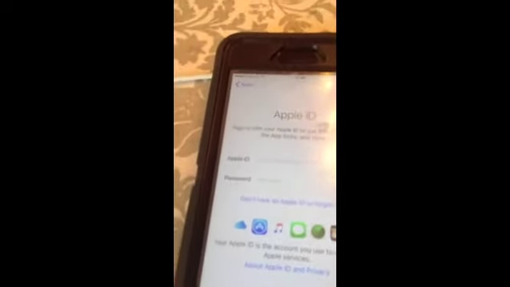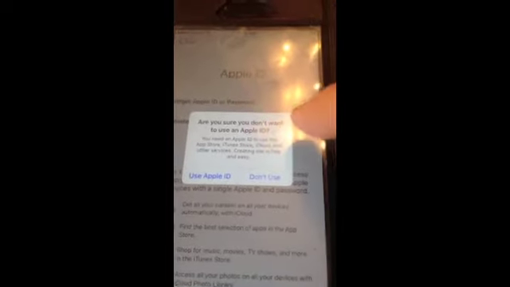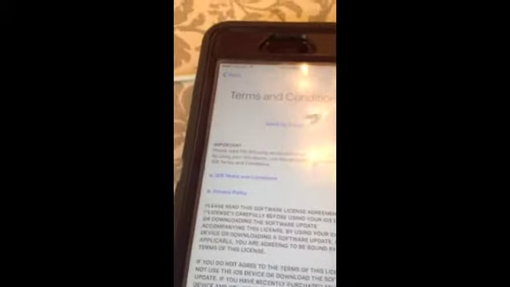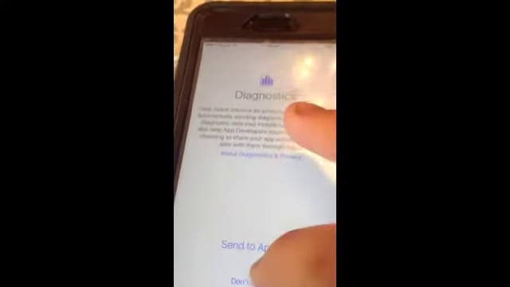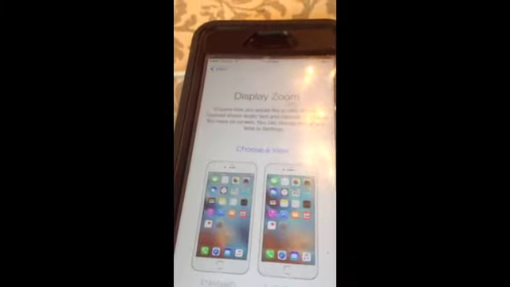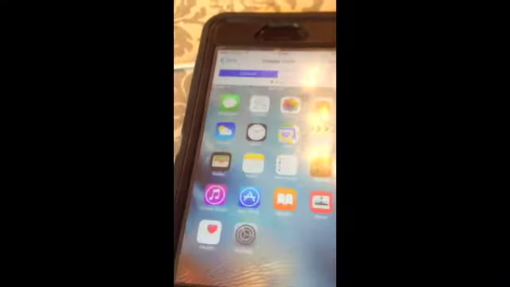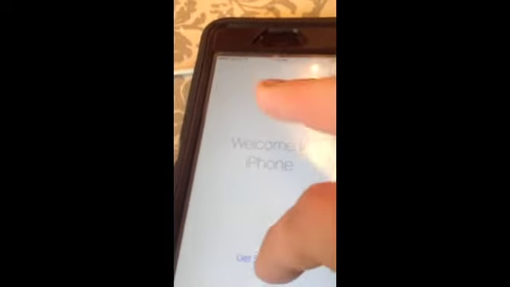My Apple ID. Okay, we're just going to set this up later in settings, so we won't worry about that right now. And we'll accept all the terms and conditions. Turn on Siri later. And we won't worry about any diagnostics to Apple. They have enough on their plate right now. We'll go ahead and use the standard view. And so many settings. Let's get started.